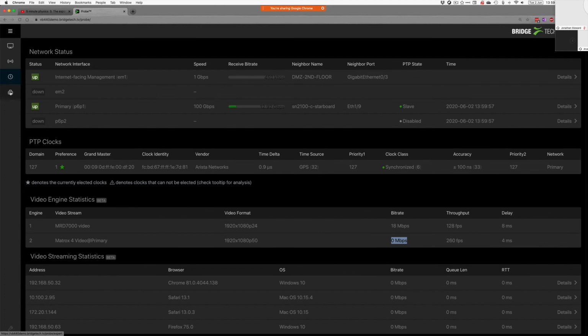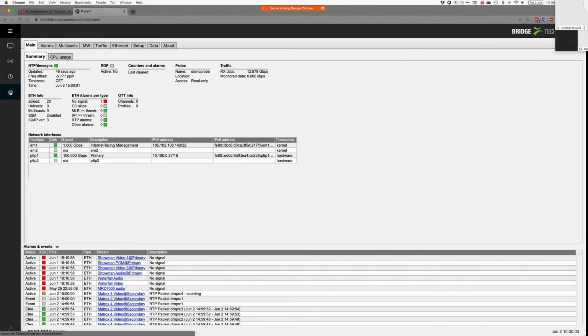And then lastly, now all of you who know Bridge Tech will immediately recognize this. This is what we call in the VB440 the expert interface. It's the standard web browser interface for all of our other probes, and it gives the user the ability to do 2 things. First of all, we can configure the probe manually.